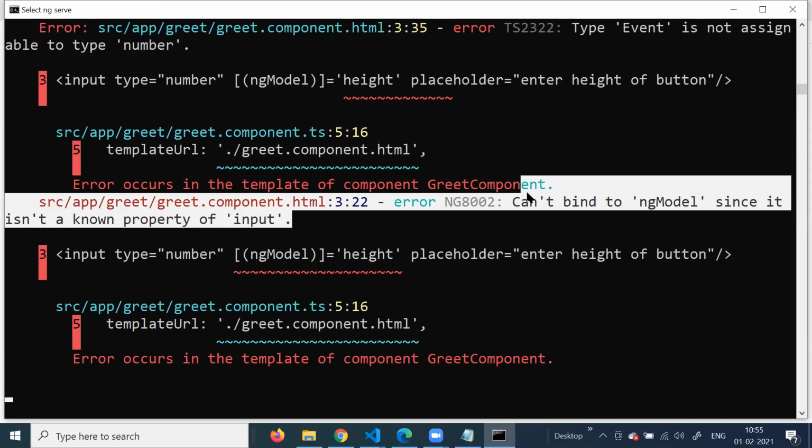So here we are trying to use ng model, but of course, when Angular is compiling app module, it does not know what is ng model. It means that ng model is part of some module which we have to import in app module to work with. Okay. So how we can do that?